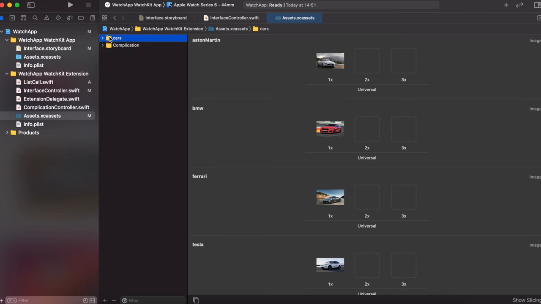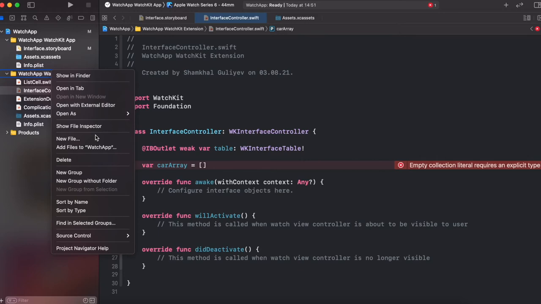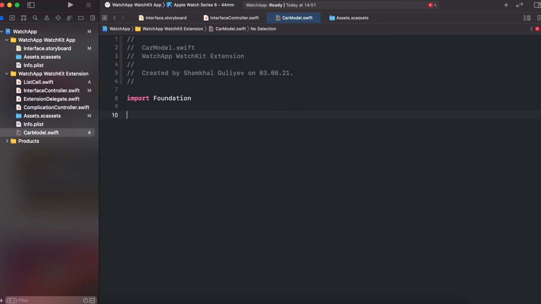Now let's create our array, car array, and assign our objects here. But before that, I want to create an object, a Swift file, CarModel. struct CarModel, let name: String, and let image: String. Yeah, and track it here.